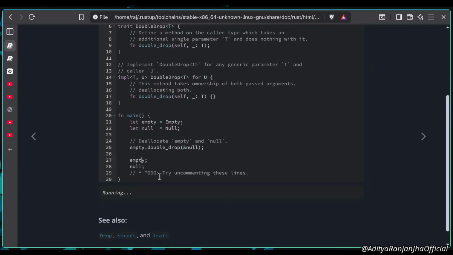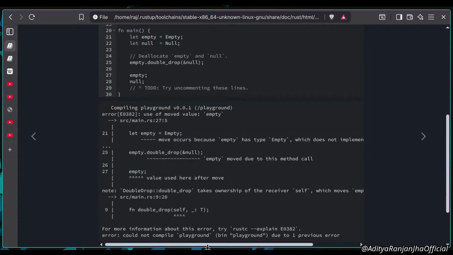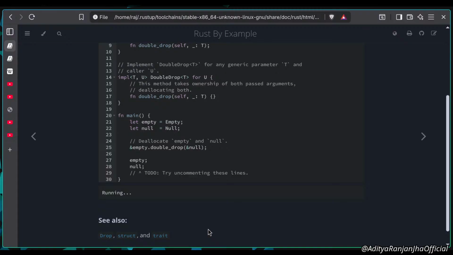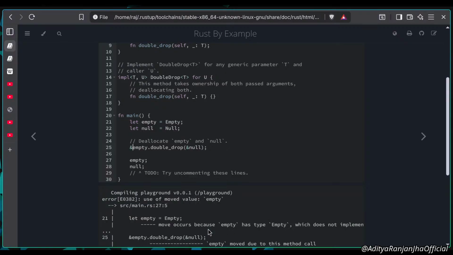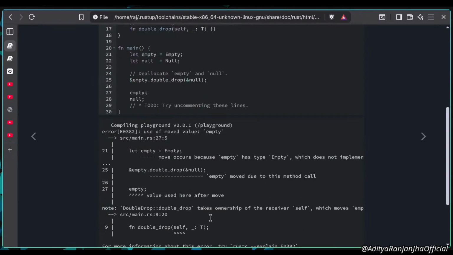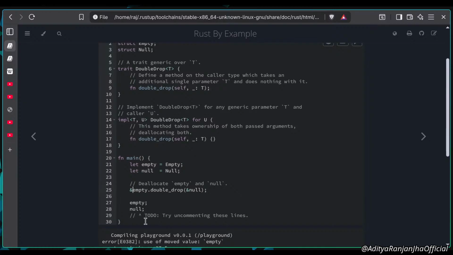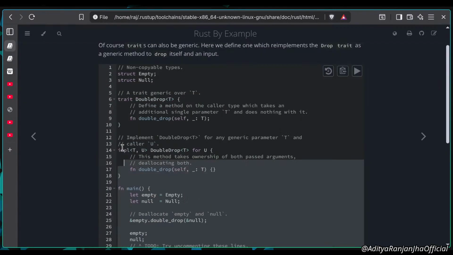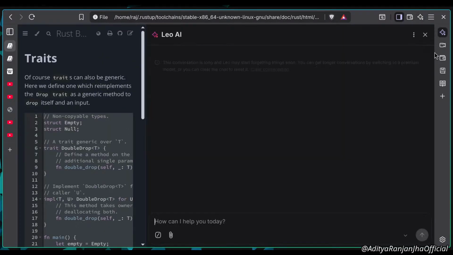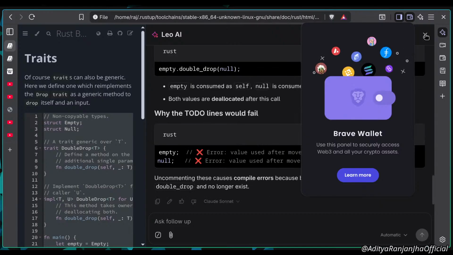Somehow I am not. Now because of empty, it gives us an error which says move occurs because of this empty. Now instead of using this empty, how about we just pass on this reference? So instead of dropping this empty after the function ends, it will not drop it. Same for the null. So we still get an error. How about we use this LLM again?